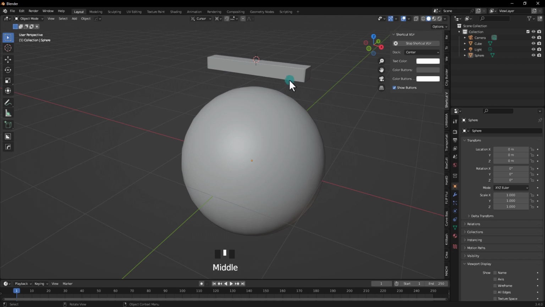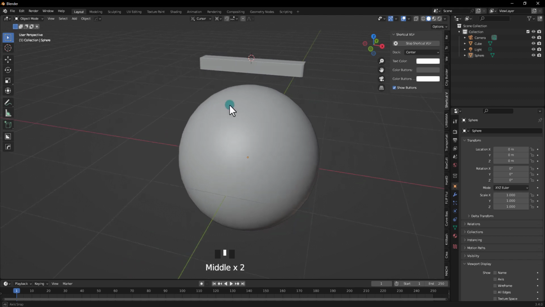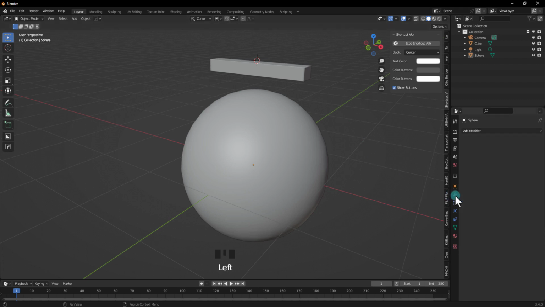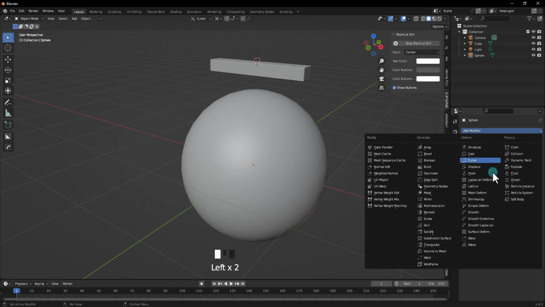So obviously this has to be bent as per this profile, and for this we have lots of other ways to do that, but the simple way is to use modifiers, and we are going to see exactly which modifier we need to do this. There are a number of modifiers you can use, but the simplest and easiest way is by using the Simple Deform modifier.